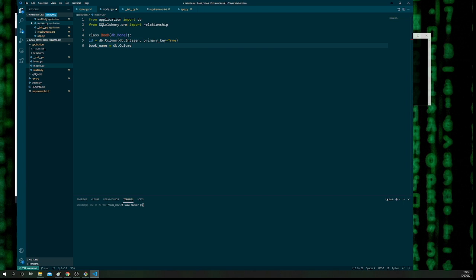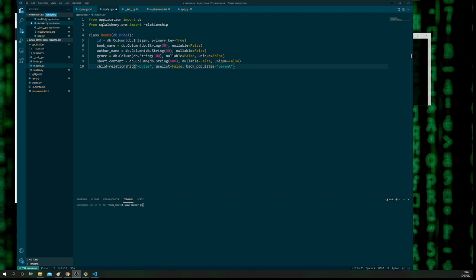And then, like I said, I'm going to skip ahead a little bit. I'm not going to type all of it here. I'm going to skip ahead and just have it all in there. Fantastic. So this is what it looks like, first of all. We've got a column for ID, a column for book name, a column for author name, genre, short content, and then the last bit, which is quite important, which talks about the relationship between our books table and the movie table that we're also going to have here.